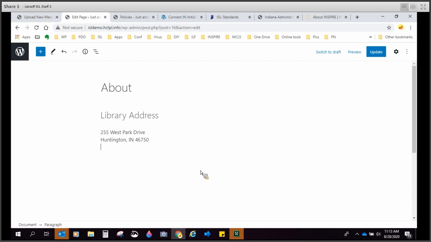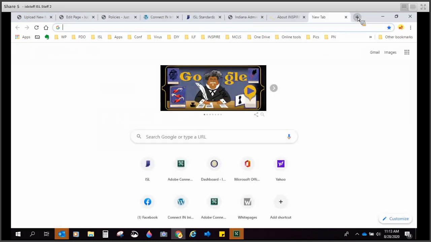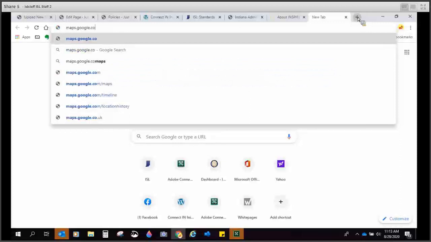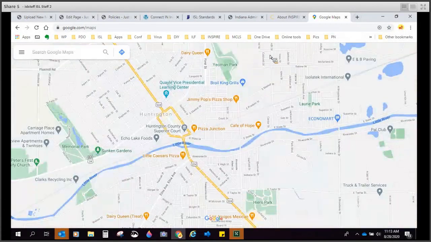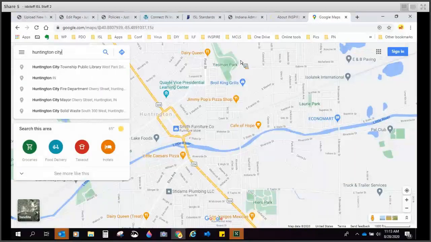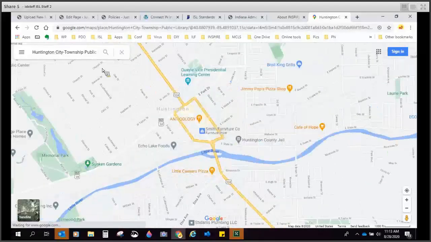Now what we're going to do after this, I'm going to hit shift and hit enter again, and we are going to put Google Maps link. So we're going to head over to Google Maps, which is just maps.google.com. And we're going to find our library here.